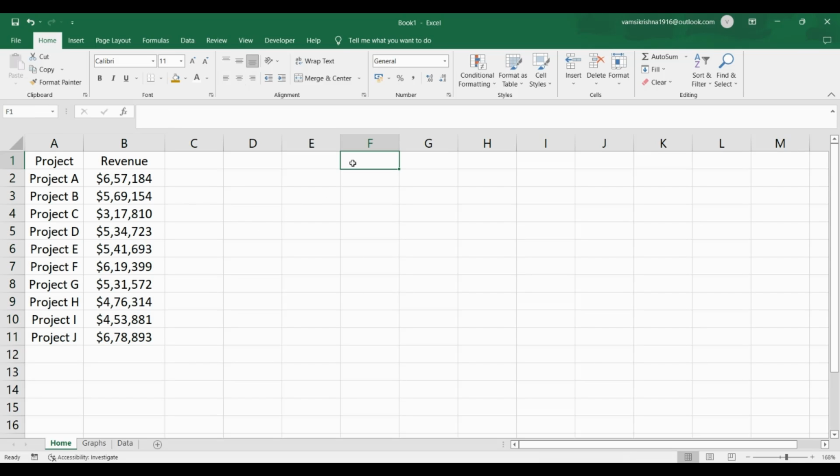Okay, now so this is the data, and I just want to sort this data from largest to smallest. Okay, now I just want to update here equals to or alt equal, press alt equal, you'll get the sum value.